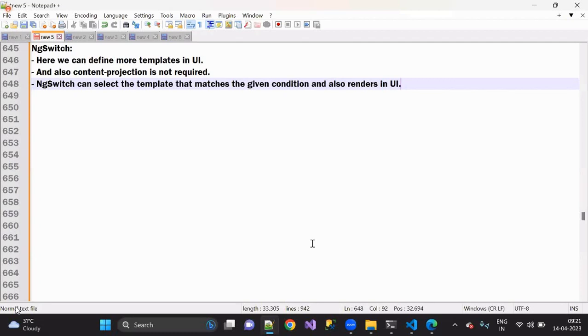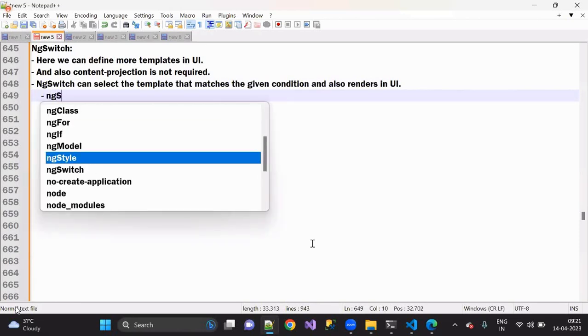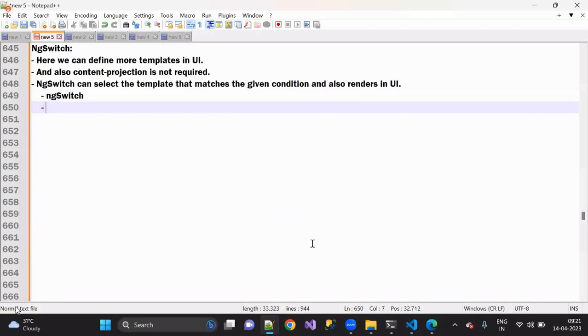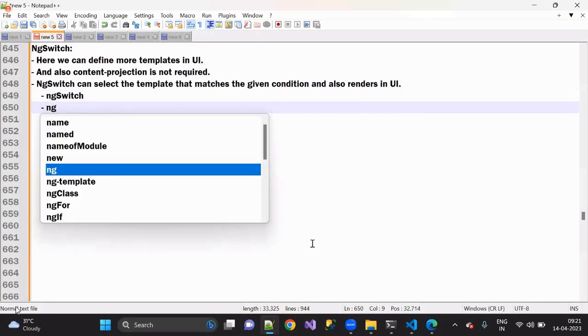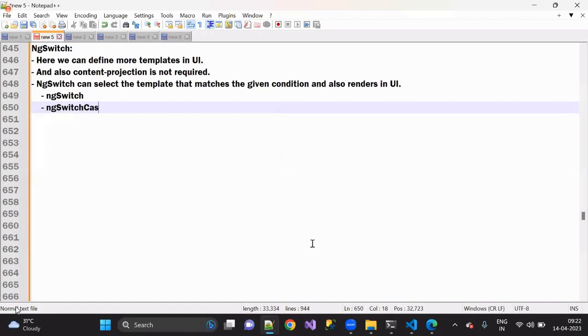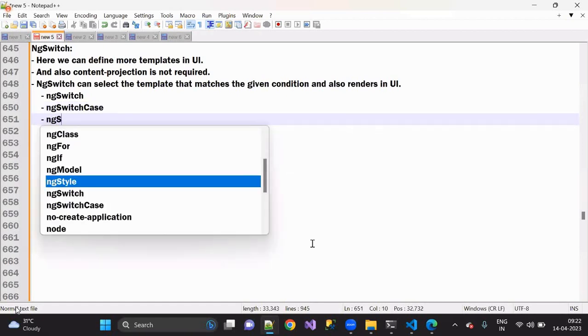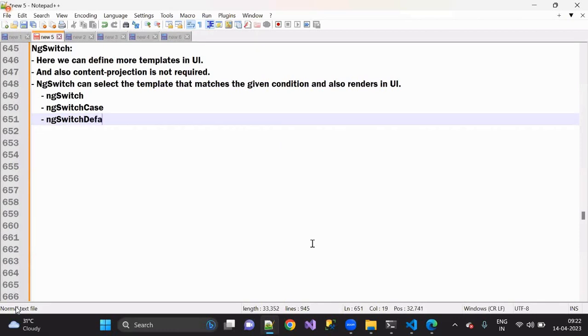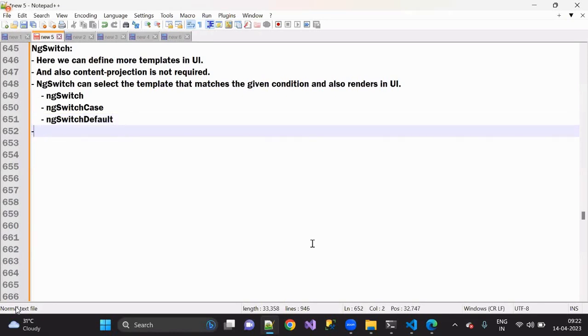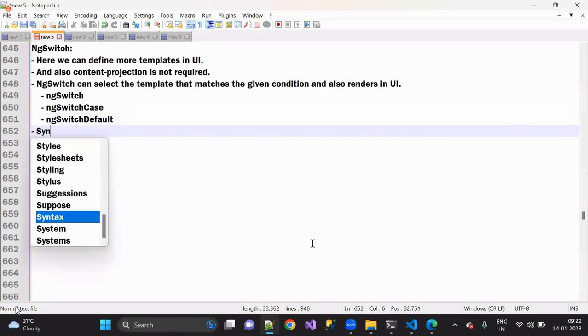So how can we use it? What are the different things we are using here? To work with ngSwitch, we use the ngSwitch directive, followed by ngSwitchCase, and then followed by ngSwitchDefault. Like that it is going to work. And how can we use all these things together in a syntax? Let me show you.